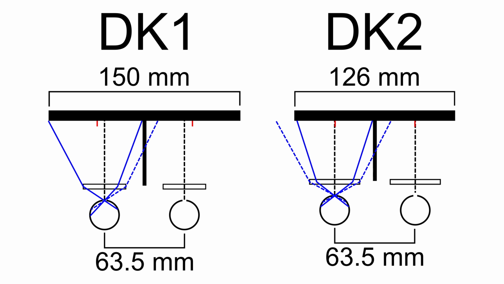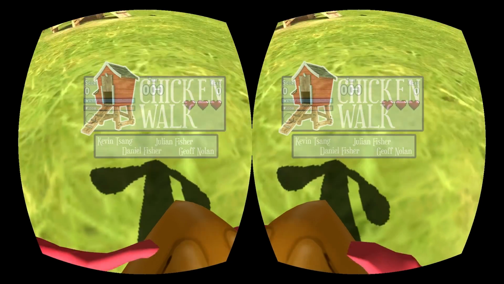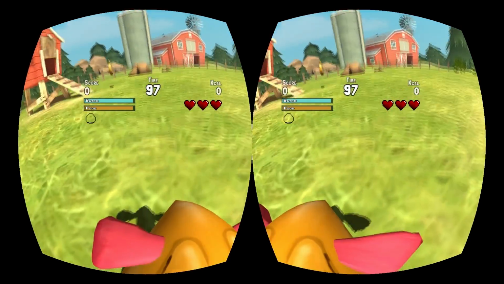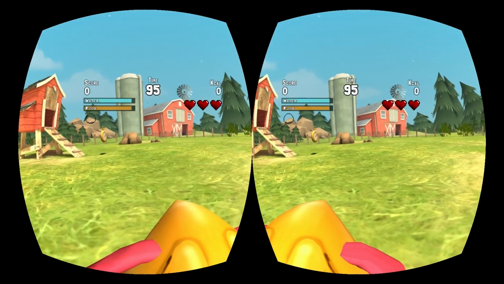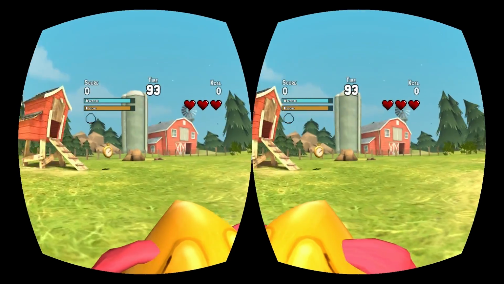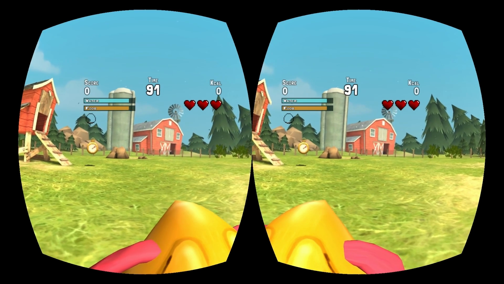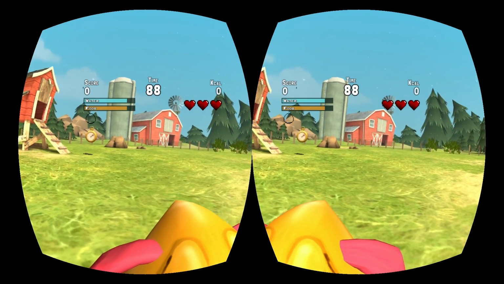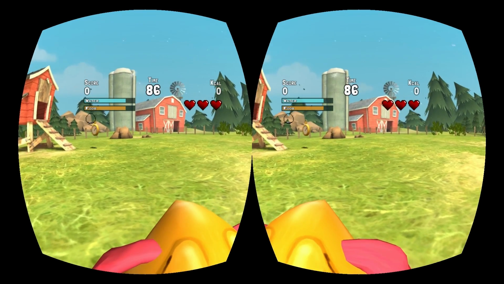So next I'm going to show how we convert a DK1 video to DK2, and what it looks like, and how it looks different from a normal DK2 video. So we're going to start with this. This is a DK1 video recorded from my original Let's Play of Chicken Walk. Chicken Walk is a classic DK1 application where you play a chicken and you're walking around a farmyard and you're going to pick up seed and things like that.